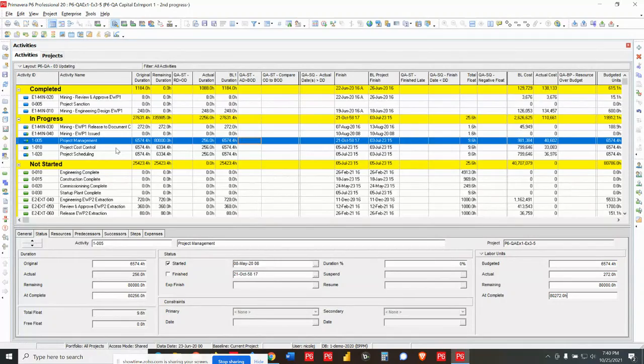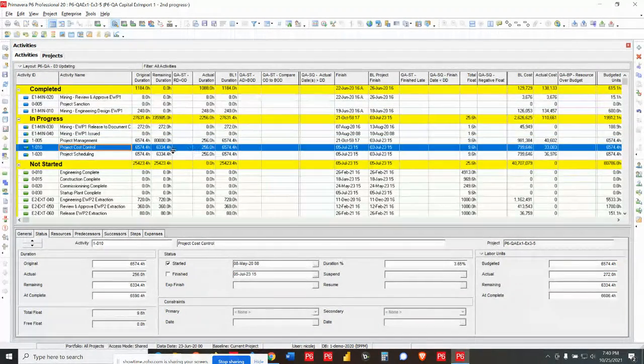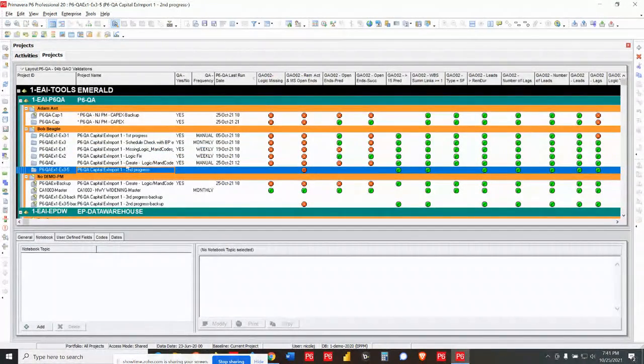Let's do one more. Let's look at our remaining duration. So this is another one. So this one started, which is good. And I'm just going to update the remaining duration. And again, I'm going to make it go longer. Okay. And I'm going to save that. And I'm going to reschedule. And then I'm going to rerun the QA on it. And I'm going to run it. And it should start to run through and update the metrics.